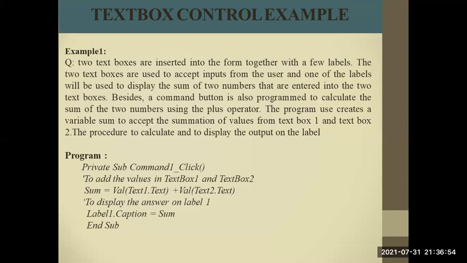What the sum is doing is converting the value, with Val. Which value? Text1.Text. Whatever value is entered into text box 1 is converted to a value, because once we enter it in the text box, it is in string format. This string format should be converted, either explicitly or implicitly, into a numerical format. Similarly, Val(Text2.Text): whatever value is entered in Text2 is converted to a value.